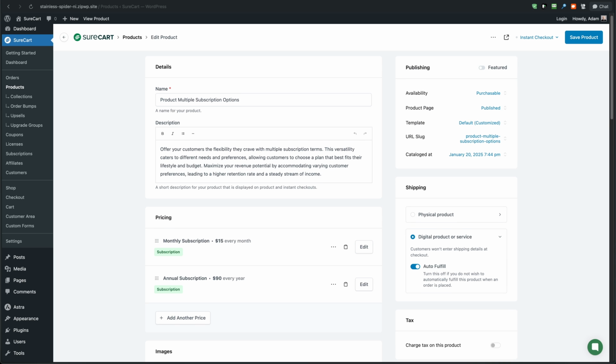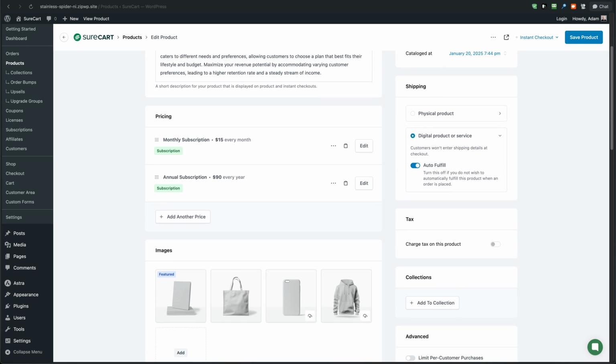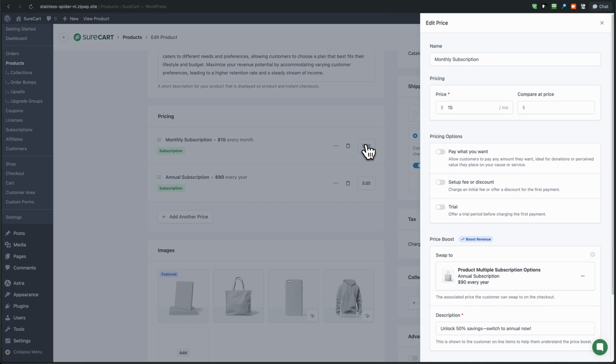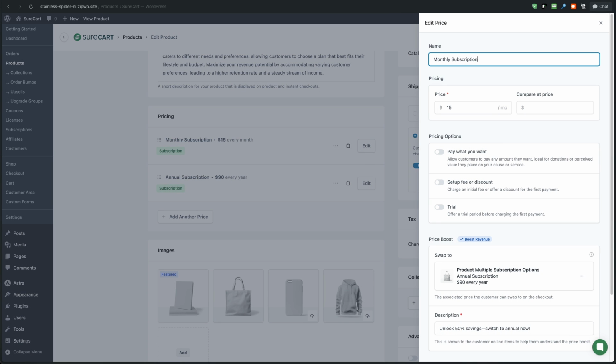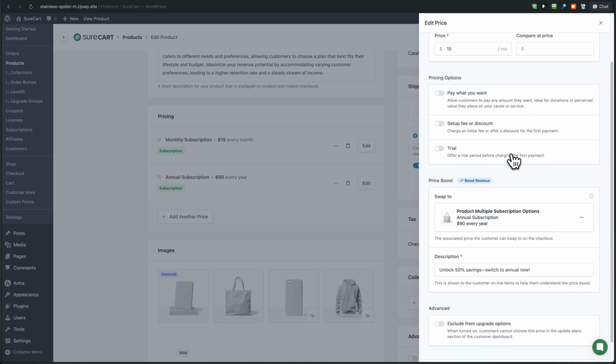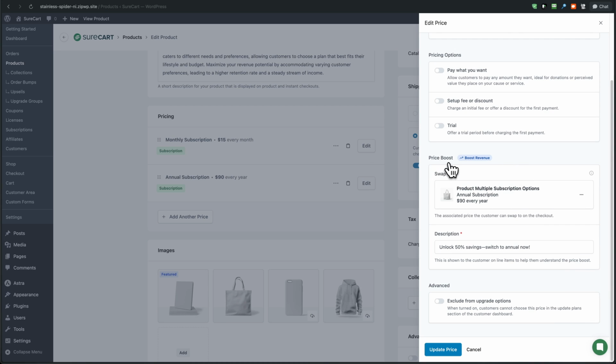I'm in my product editor screen. I'm going to scroll down to one of my prices. I'll click on the edit button, which opens up the panel to configure the price. And when you scroll down, you'll see right here, it says price boost. And then you choose the product that you want to swap with, and then you choose the text that you want to show to the right of that toggle. Now you want this text to be enticing to get someone to want to click the toggle to take advantage of some sort of savings for swapping to this other product.